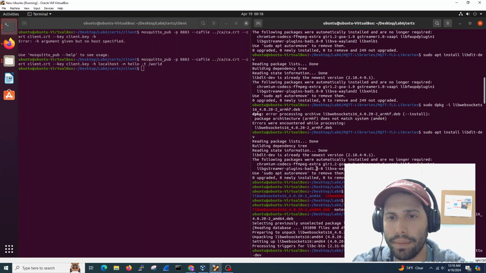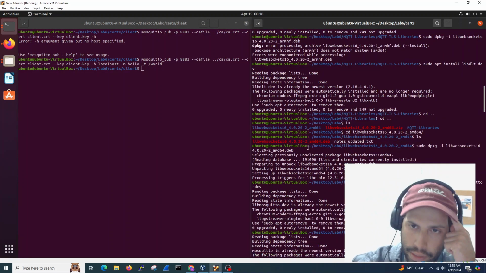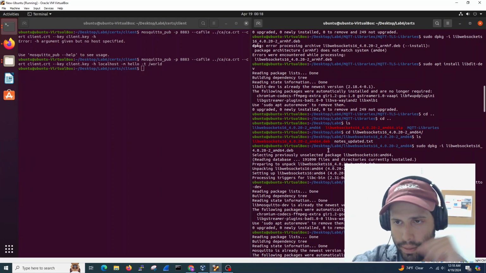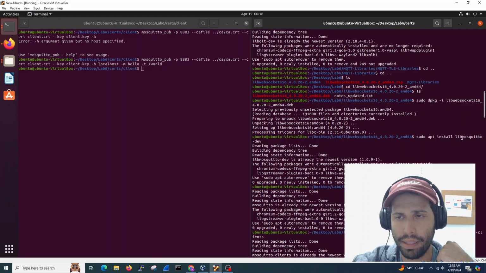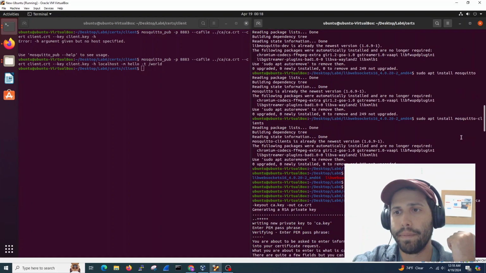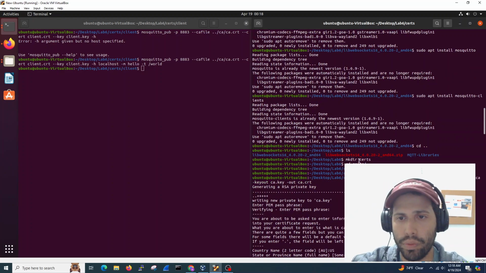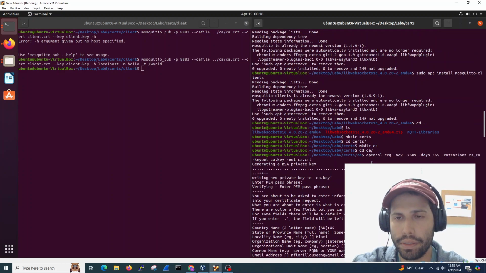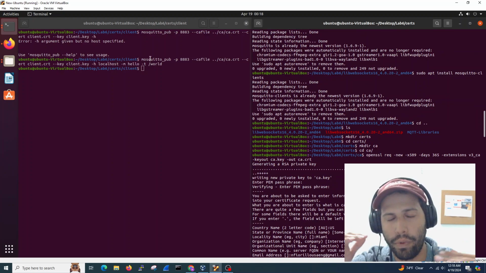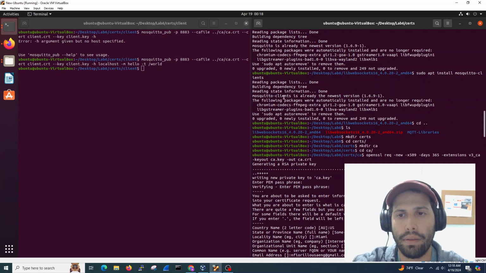So after I did that, I proceeded to create the dependencies for the library, dpkg, install the Mosquito library, and then I proceeded to start creating the folders needed for the lab, the certificate folders. I was very careful to follow the folder tree that is provided on the assignment. So I did it one by one, each command.